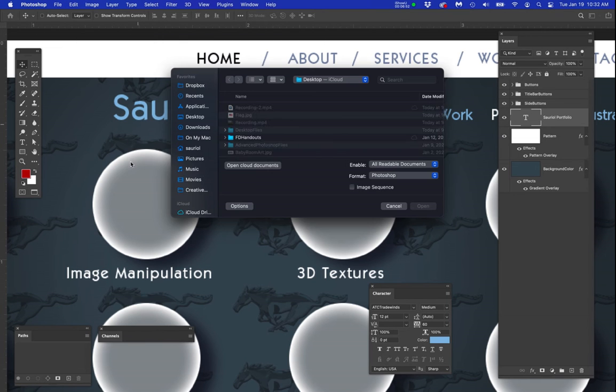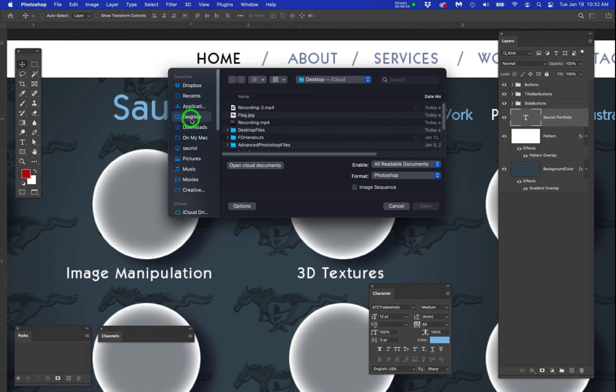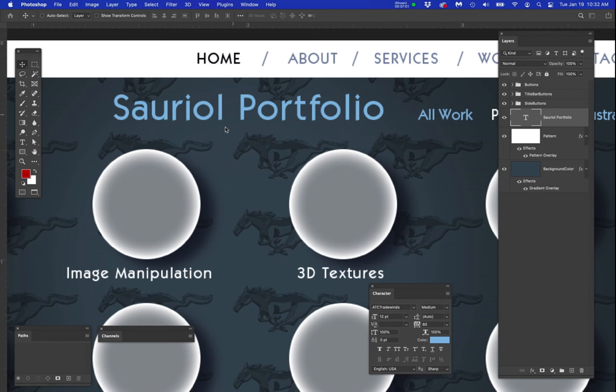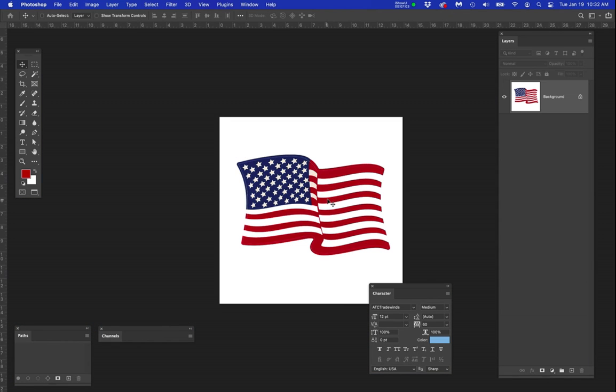And I'm going to go the long way to open my new flag image on the desktop. Okay, so there's the desktop, there's the flag image. I'm going to double click. It can be done this fast. Okay, so it's opening now.